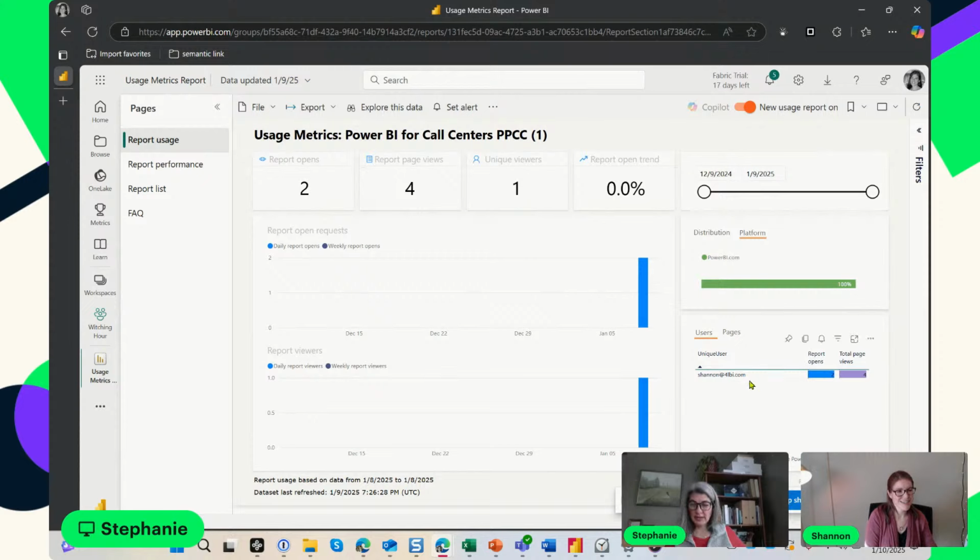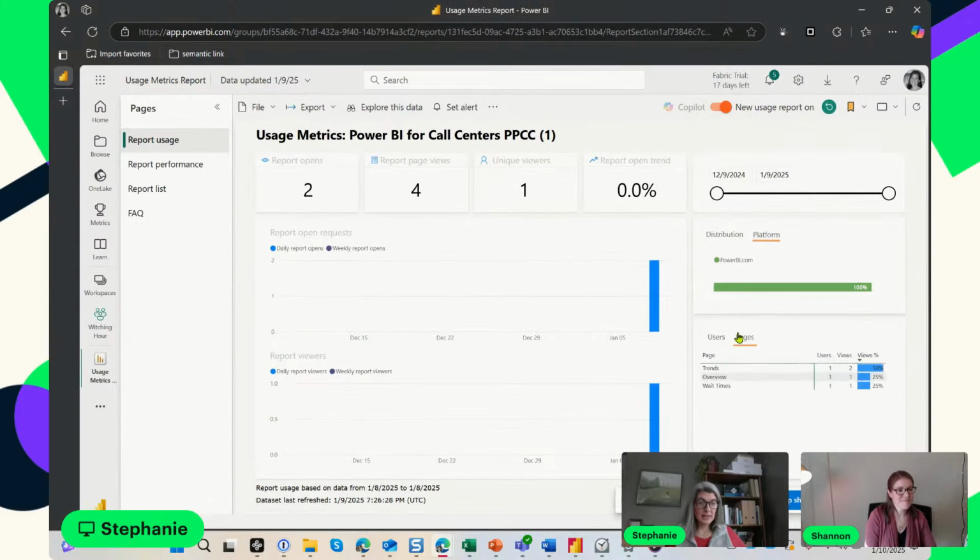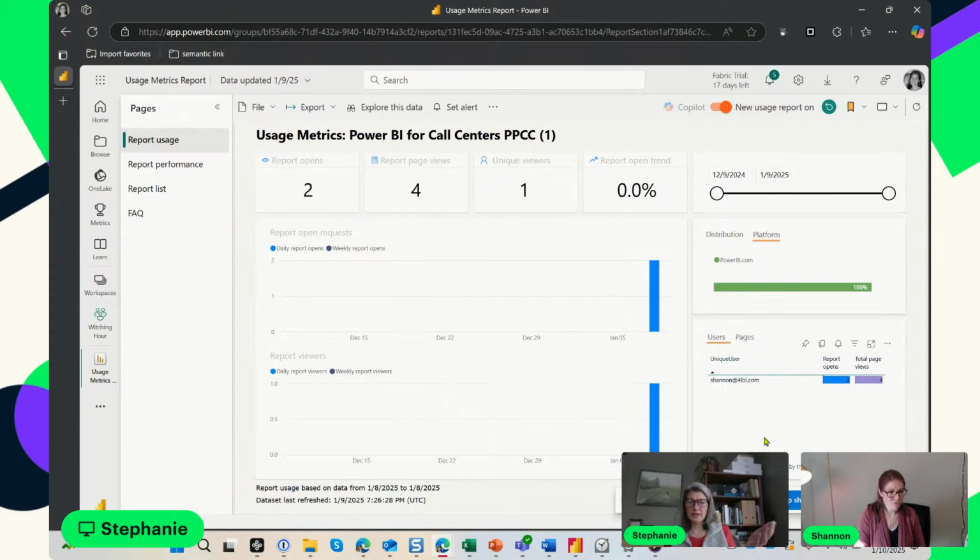And down here on the right, let's see if I can zoom in. I'm less good with Zoom than Shannon is. But down here on the right, I can actually see the names of the people that are using my report and how often. Not only that, but I can click on the pages and see which pages they're looking at. This is going to answer that question of what pages are the most useful to people. So now I know who to talk to. If I see that usage has dropped off, I can say, Shannon, why are you not using my report anymore? What would make this report better?